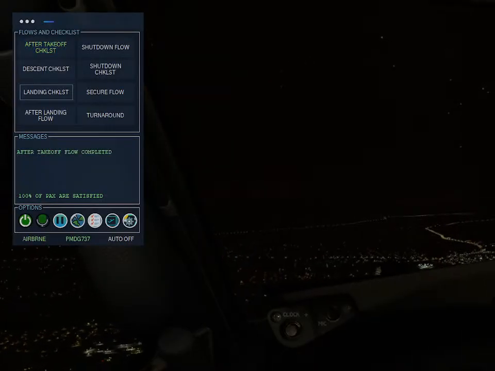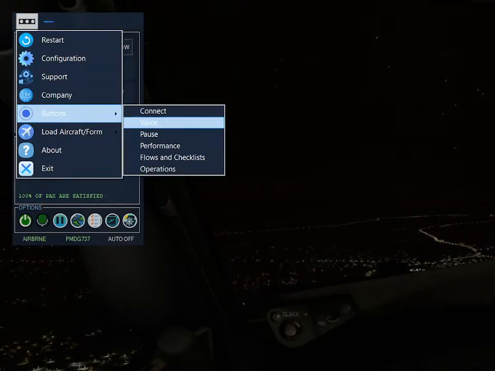Close the checklist grouping. Landing gear after ramp shutdown. Reconfigure support. Mode aircraft select buttons. Connect. Voice. Close the checklist.